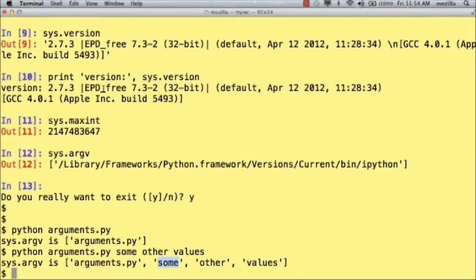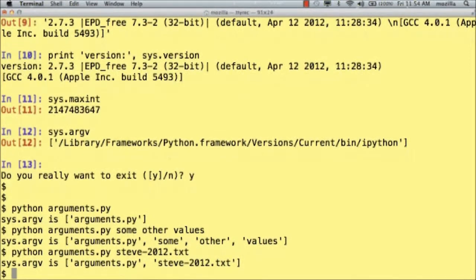For example, python arguments.py steve2012.txt. Argument 0 is the name of my program. I might want to print that out for error messages. Argument 1 is the name of my data file, because that's where it was on the command line.